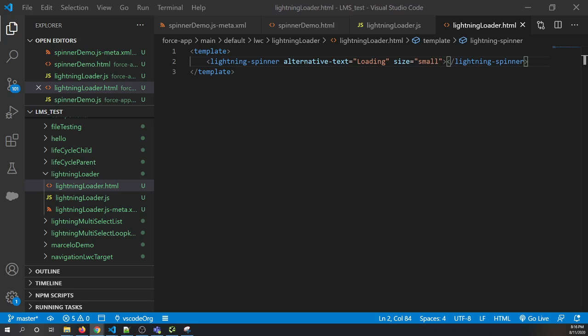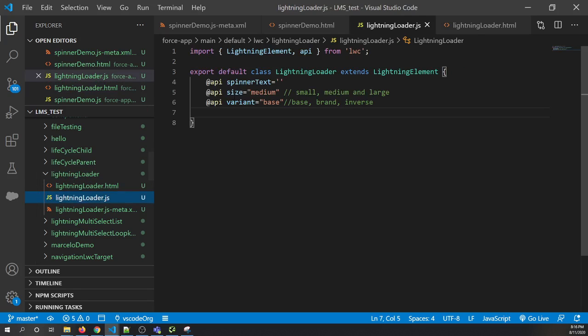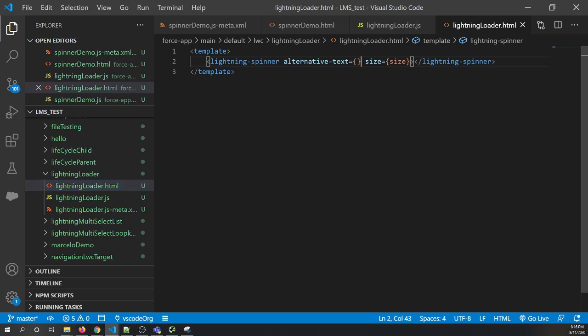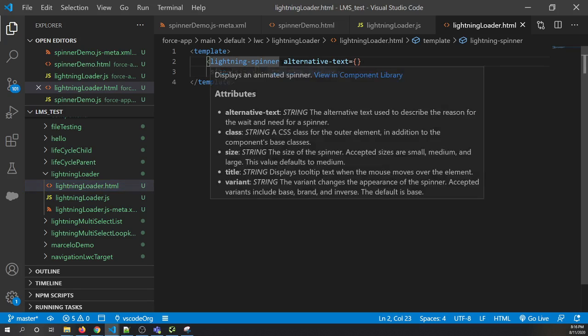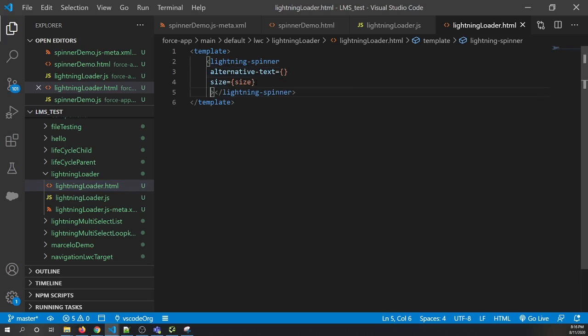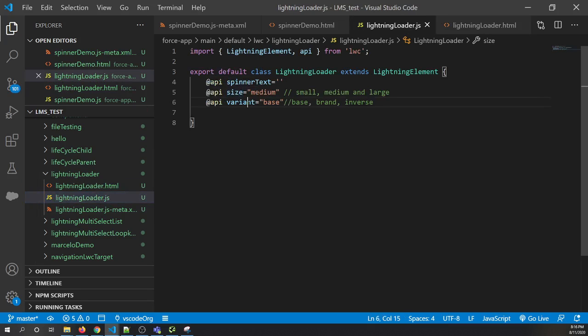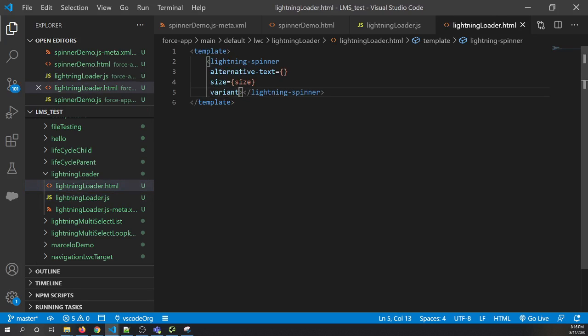Okay, so we're gonna use those properties. So alternative text is there. This is for accessibility point of view, for when your spinner is loading on the screen reader. So this will pick up, so we need some helpful text here. Apart from that, we need a size here. The size property is already created here, so size will bind to the size attribute. Alternative text will bind in a minute. Apart from that, we have created the variant, so we want the variant property here as well. We are binding the variant as well.